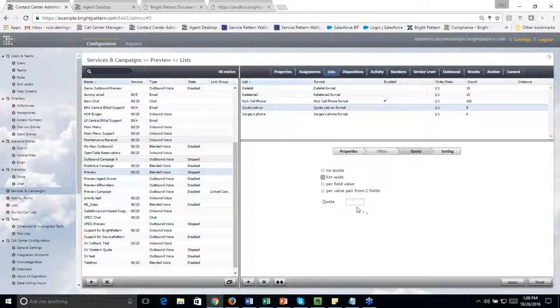So a couple of different things here we can do for the quota. So if we wanted to set the number of completes, for example, we could set that. So essentially if we get 10 completes from this list, we've filled our quota and we can stop dialing in the list. Now that's not going to be useful in every circumstance. It's going to be useful for we're uploading a list and we want to make sure we get 100 completes or 200 completes essentially. But we could do it per field value as well.